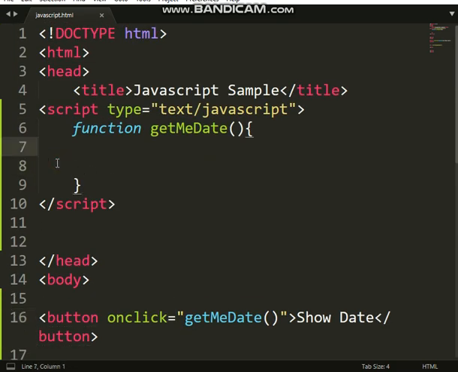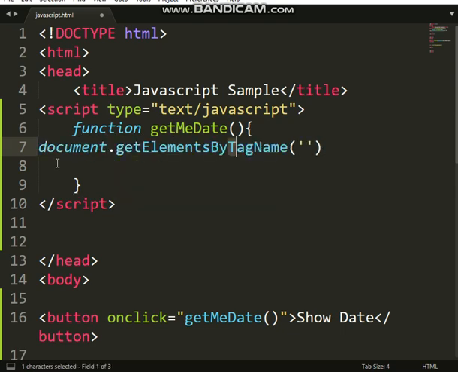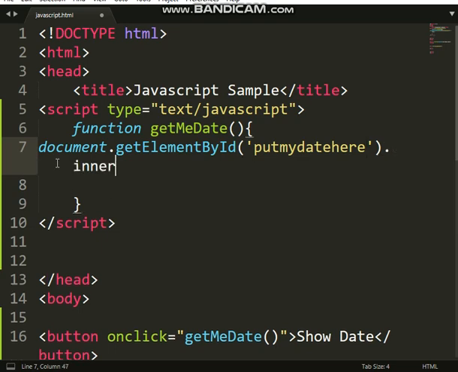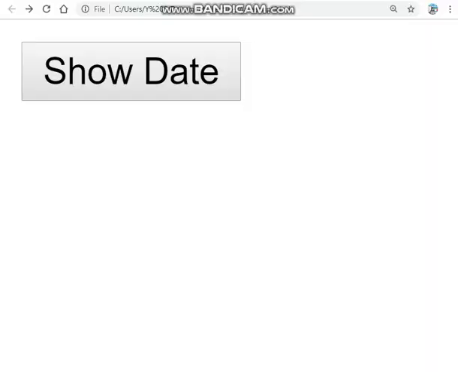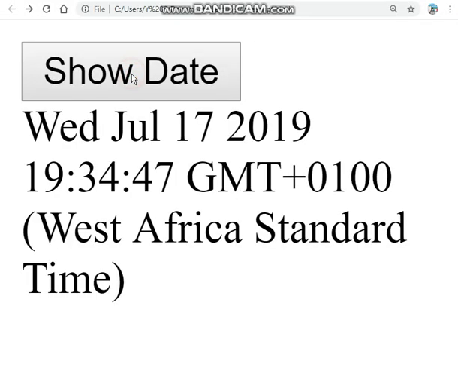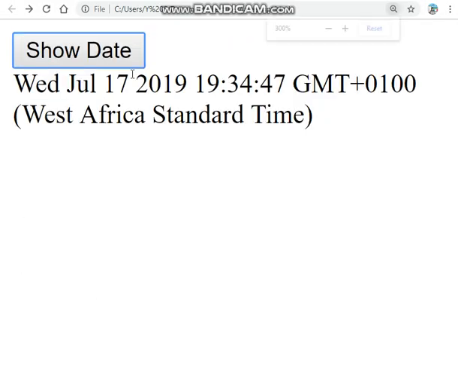So let's do it like this. Document dot getElementById. The name of that ID puts me and put my date there. Dot innerHTML, because I want to write it inside HTML. What is that? Date. You write that Date with a big letter D. So if I click here, the date will be displayed. So date is this. All right.